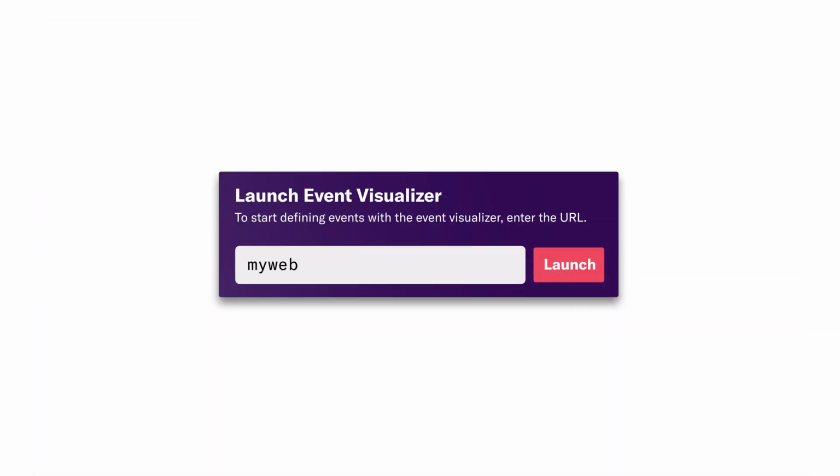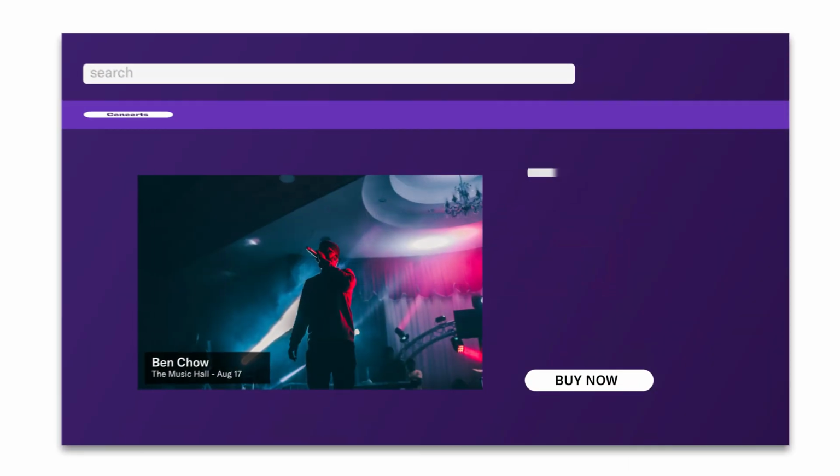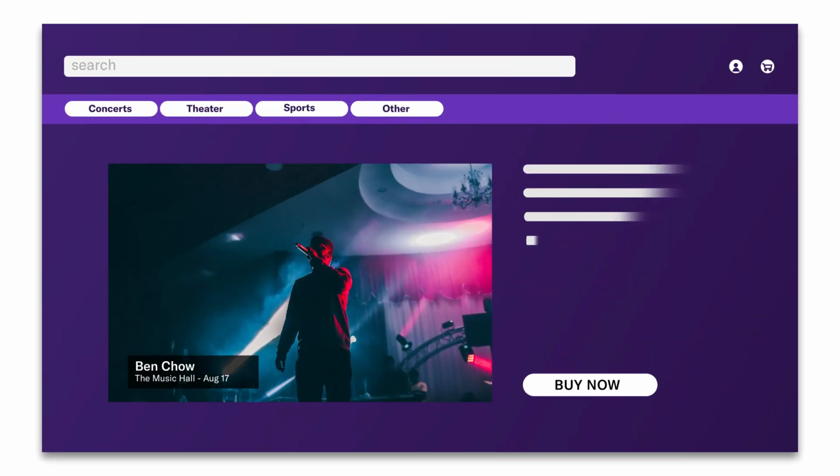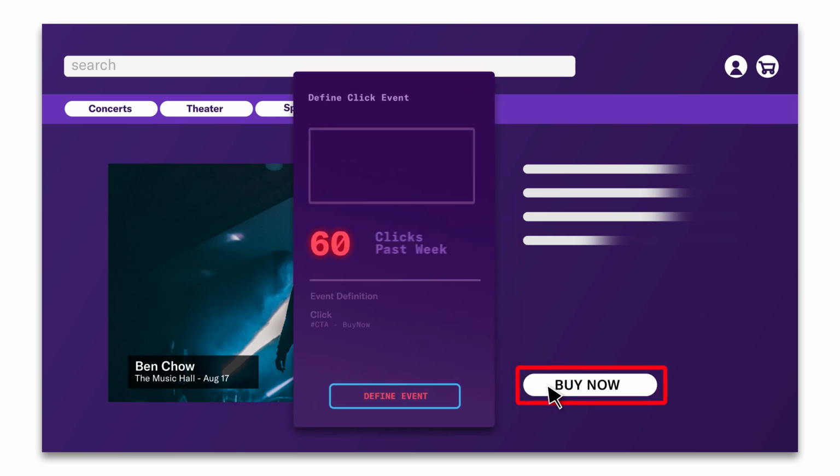Since the Event Visualizer just sits on top of your site, there's no need to go searching through code to find the right button. Not a technical user? Don't know SQL? No problem. Just click around until you find the event you're interested in, and we'll show you all the data associated with it. The Event Visualizer is an extremely powerful way to organize your event data.